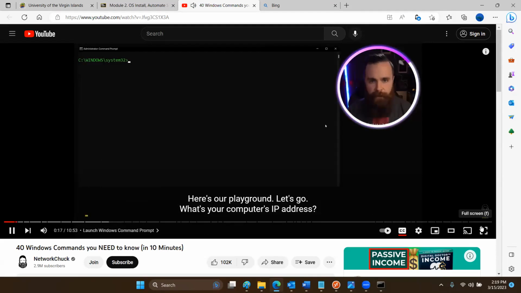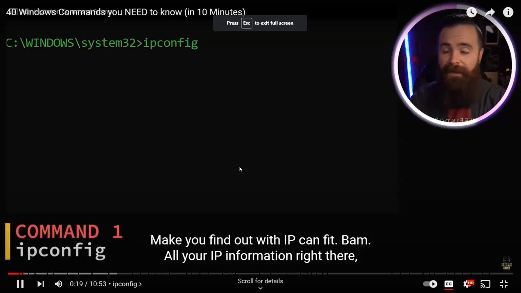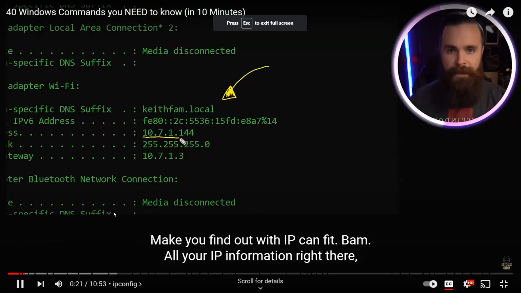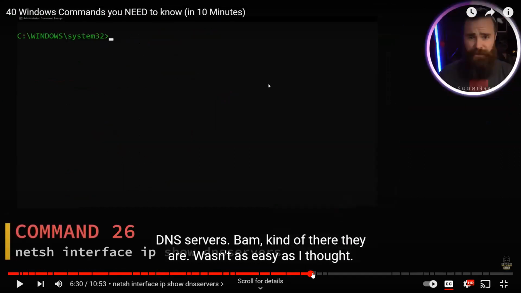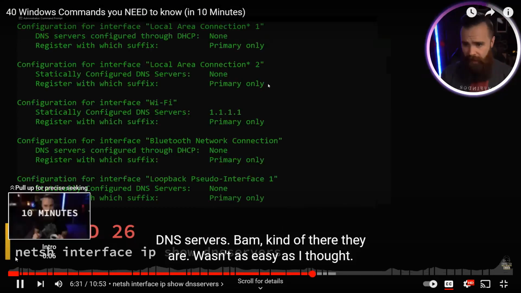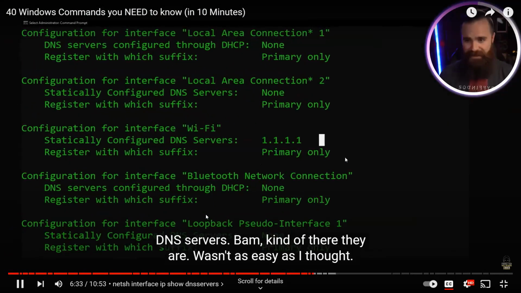What's your computer's IP address? We can find out with ipconfig. Bam, all your IP information right there, but not everything. All right, so that's a good example, although in the assignment I said I don't want you to do the first 3 commands, right? Don't capture and try the first 3 commands and then not do anything else later in the series. So if we were to go here and fast forward, servers, bam, kind of, there they are. Wasn't as easy as I thought.